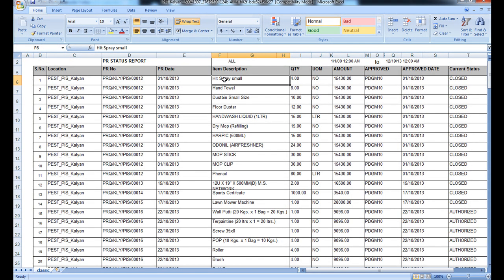Now this is the item description. So if you have like 10 or 12 items, it will show you all the items with the quantity. UOM is your units of measurement. Sometimes it's numbers, sometimes it's in liters, square feet. Now that's the amount. Now this is the amount of the entire PR. So that's your one PR which is generated. If you notice, all of them have the same PR number.